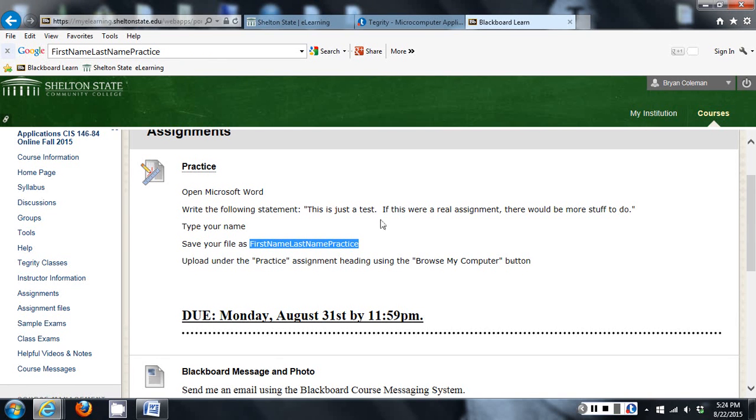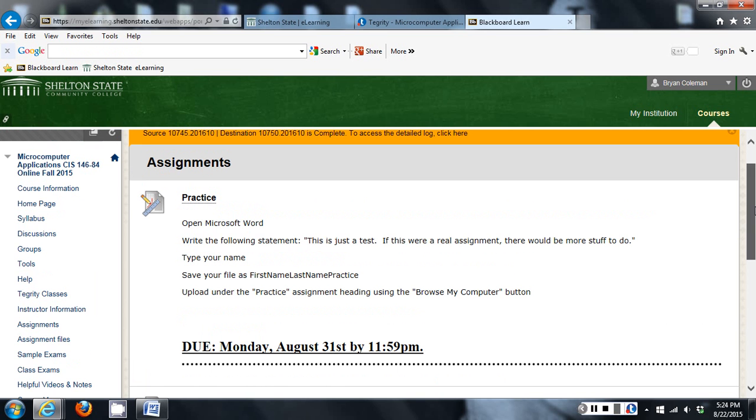Okay, so once you've taken this information, put it in a Microsoft Word file and saved it as your first name, last name, and practice, you want to upload it under the practice assignment heading using the browse to my computer button. Surprisingly, I have had students that have had trouble with this even throughout the semester. So any assignment that you're going to submit through Blackboard, unless I specifically say email it to me, you're going to submit it under the assignment heading. Now you'll notice if I hover my cursor over the word practice, that is the assignment heading, and it's a hyperlink.